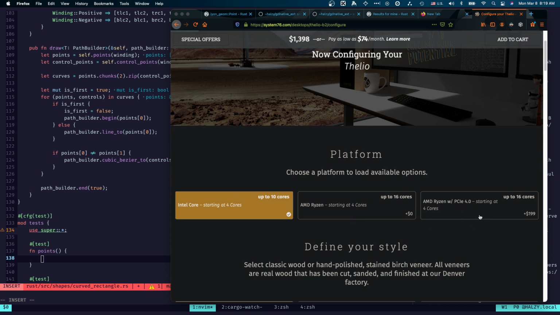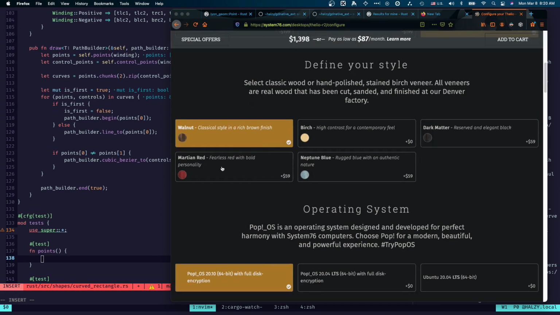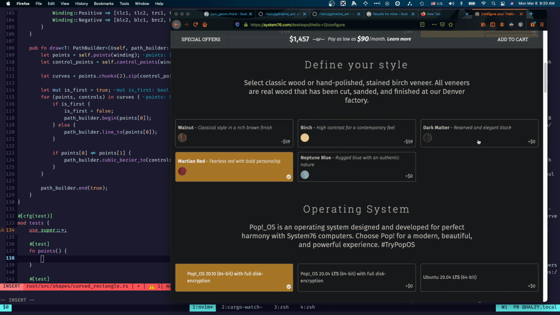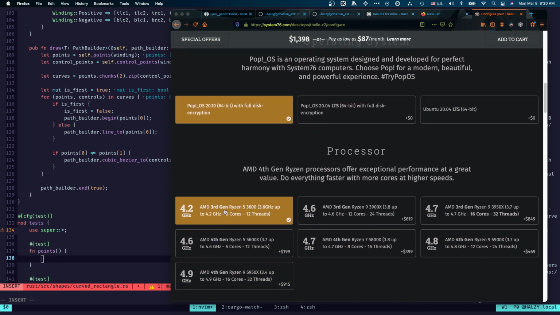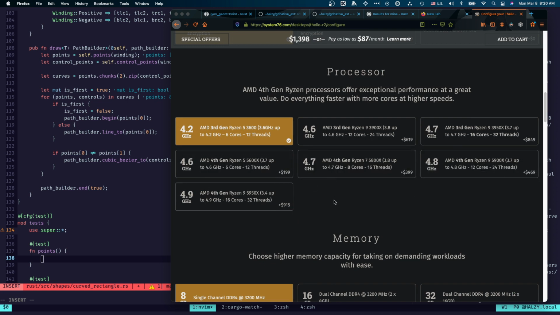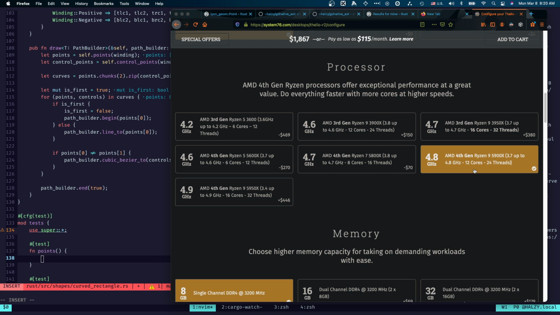Yeah, we definitely want PCIe 4. We're going to choose the one on the right here. Why can't I choose that? It's just selecting it. Oh, there it goes. Martian red, fearless, bold, dark matter, reserved, and elegant black. I don't know. Default, whatever. Yeah, pop's fine. Now the big questions. I like this one. 16 cores. That seems like a lot. I think we want the fourth gen. And this one here on the right, the 12 cores, we'll save a little bit of that cash for.